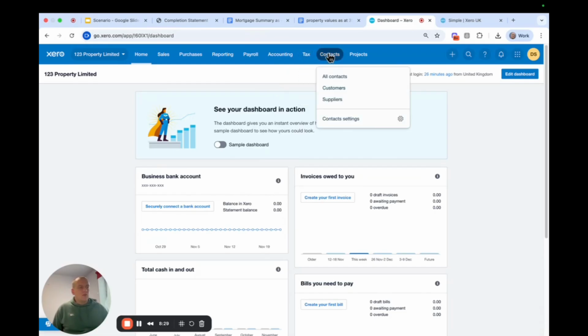Contacts, basically every time you make a payment, it has to be linked to a contact. So details of all your contacts, which will include suppliers and customers, will go in here. It will be empty at the minute because we haven't set anything up. And then you've got a projects feature, which we will look at in another video, but it's not going to be applicable in this case.